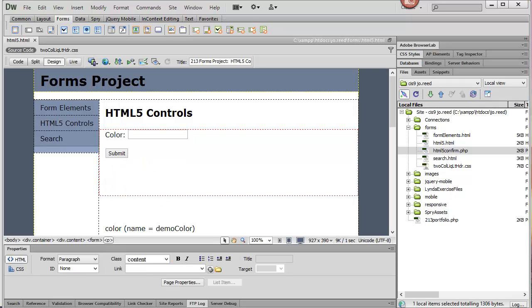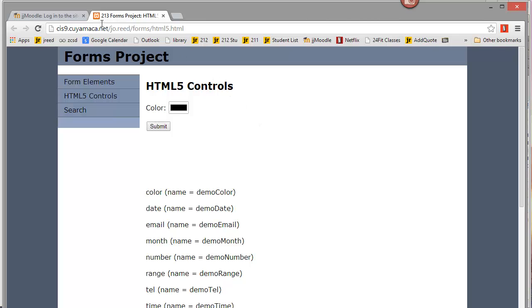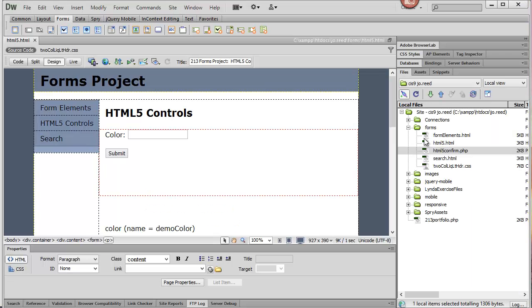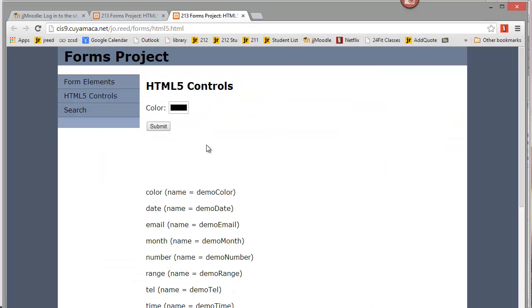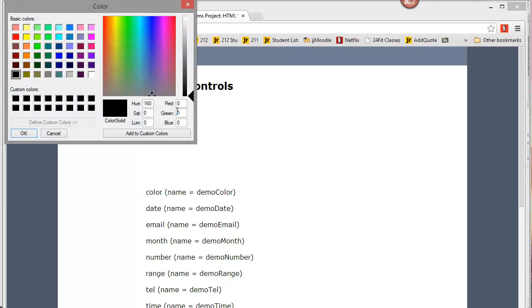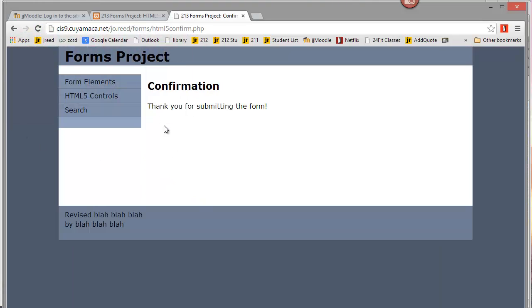And so how that looks, let me save it, and then I'll go back to Chrome, and again I'm just going to, oh, I have to upload, sorry. Let's upload. I'll just do it this way. That'll upload it for me. And then now I'm going to select a color, click OK, and then I'm going to hit submit, and then it goes to this form. Thank you for submitting the form.